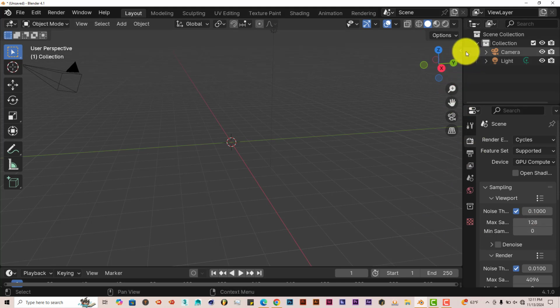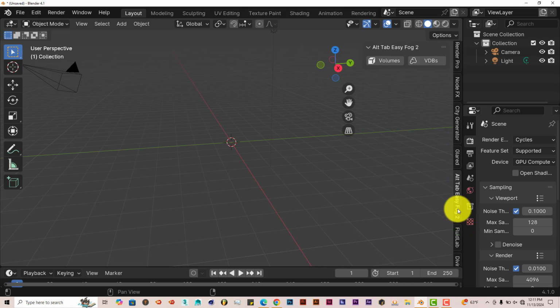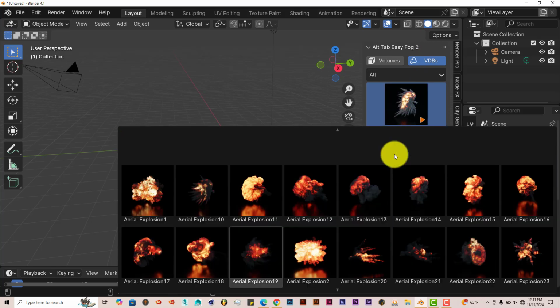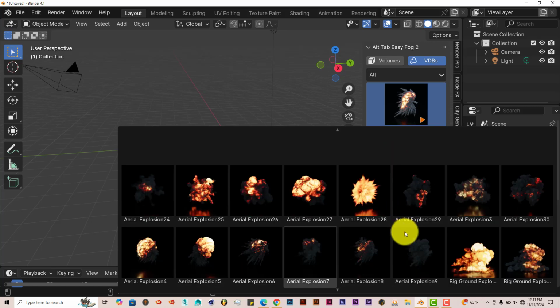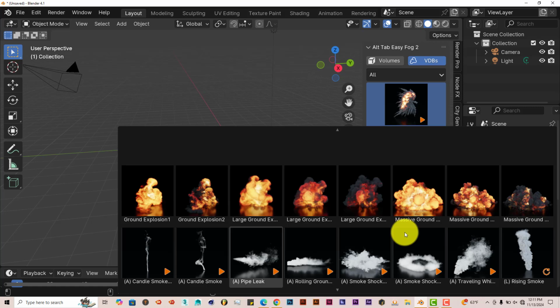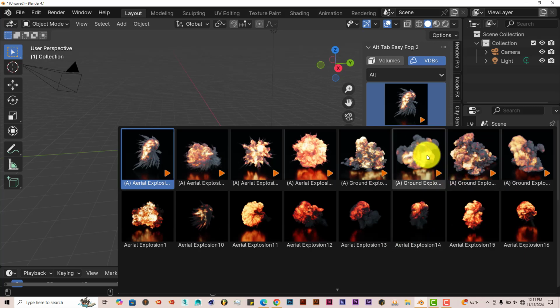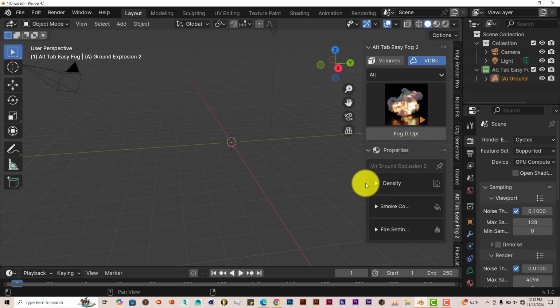And let me open up that add-on one more time. Let me scroll down. Okay. And let's go check out the VDBs and left click on that. It has a lot to offer in terms of the VDBs. Let's check out an explosion here. Let me click on that one and fog it up. Might take a little bit of time.